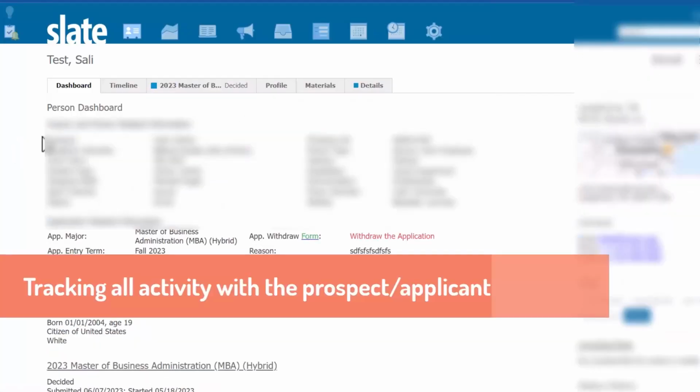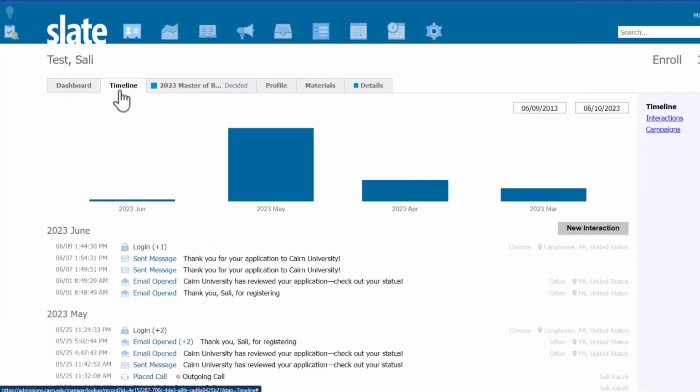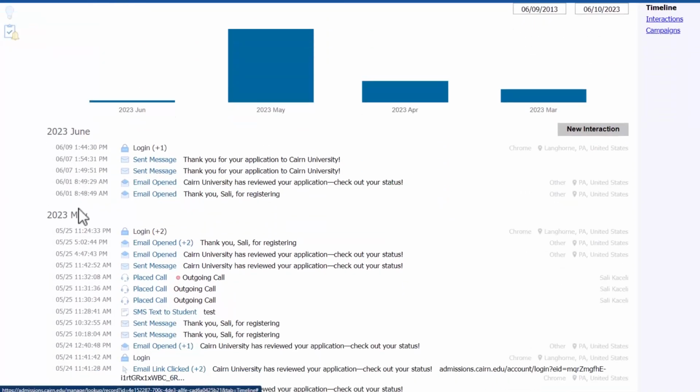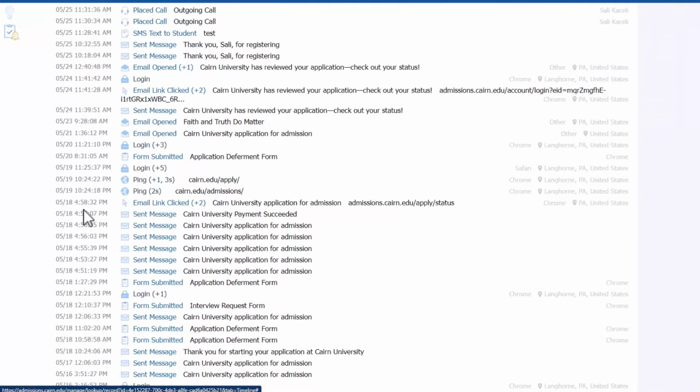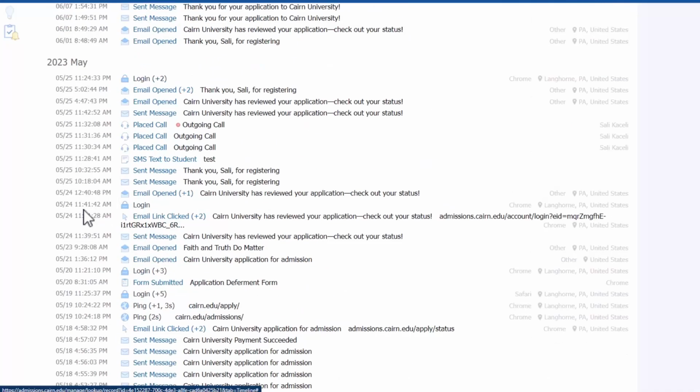Now the next tab here is the timeline tab. The timeline tab basically includes everything that is happening with this record. So when they engaged, so notice this is kind of in reverse order here. This is the most recent activity on the left. Then in May, there was a lot more activity. And then in April, not as much, and so on. Here you have also by month the various interactions that took place with this individual.